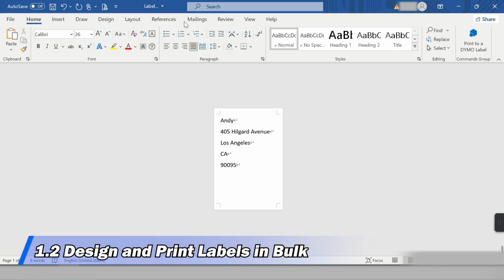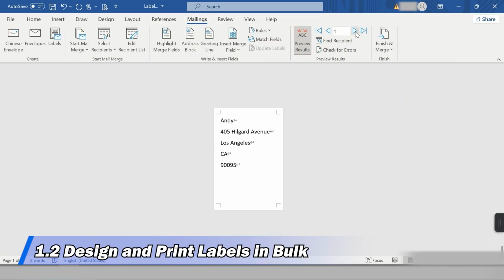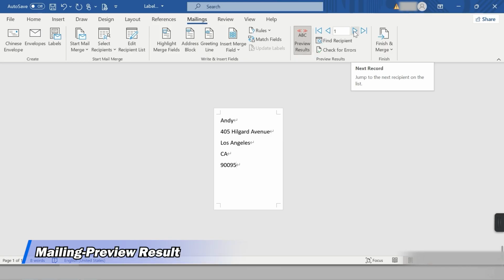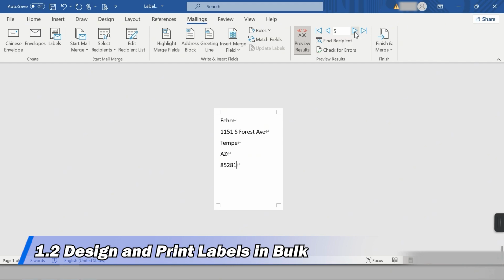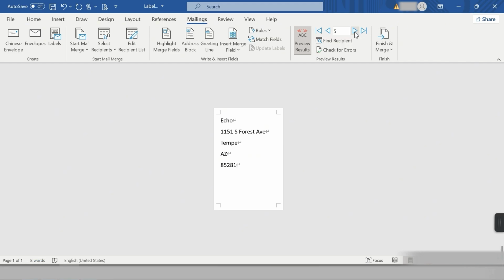What about the others? So let's go to mailings and click the left or right arrow. Now it's Bob, and let's click the third, the fourth, and the last. Okay, then we are good to print.